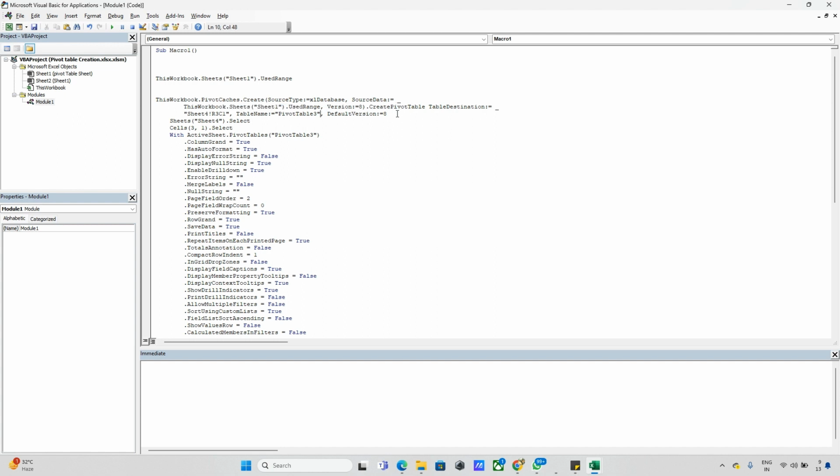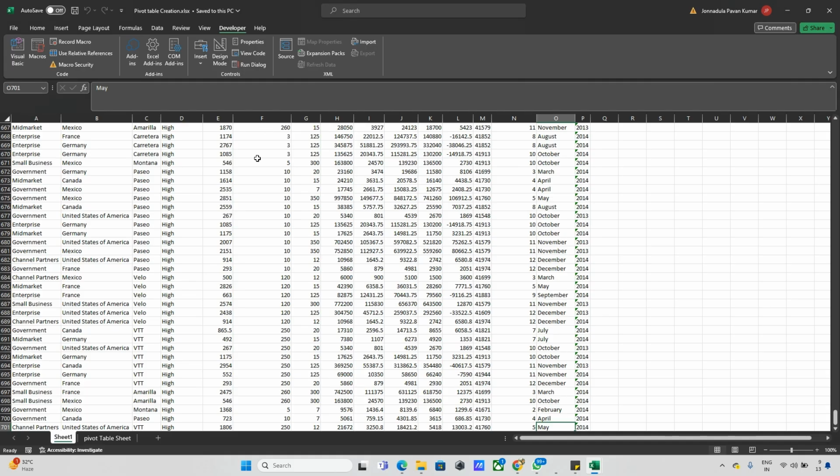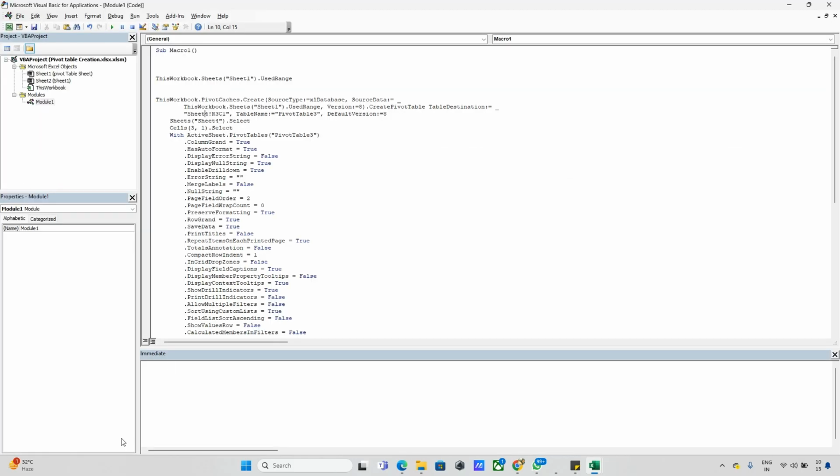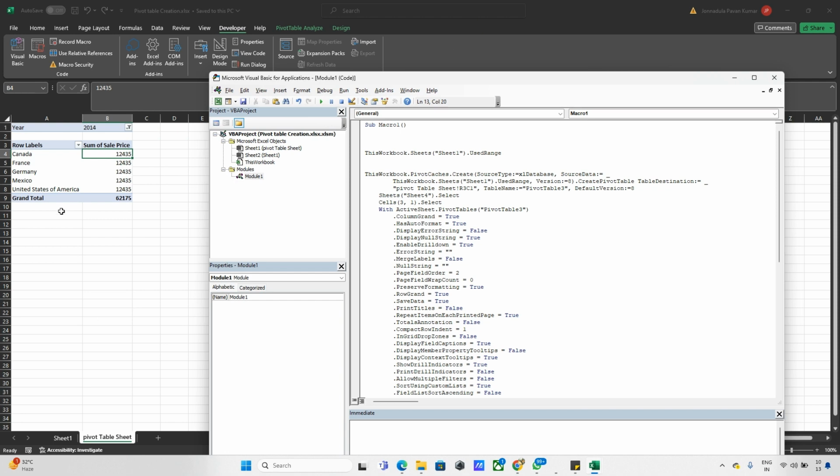So after this, just create a pivot table and the destination, where you want the destination. The destination is this one, the pivot table sheet. So just change this destination. After this, everything, if you want, you can create this pivot table as you wish, or else leave it as blank. So let me first check whether it will work fine or not.